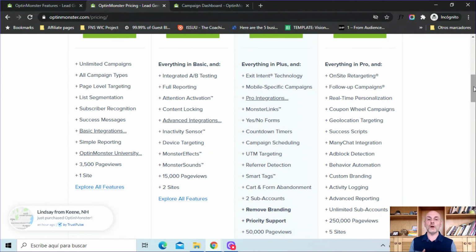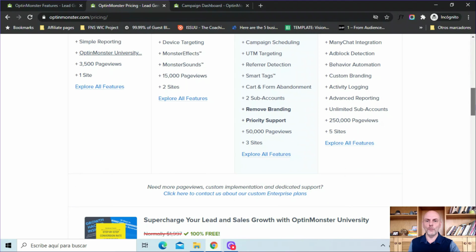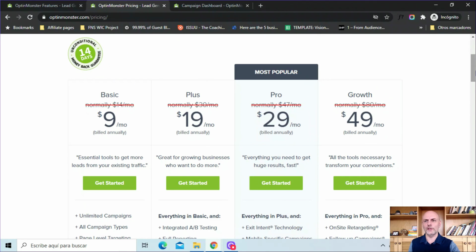So be aware that when you do choose a plan for OptinMonster, you choose one that fits what you need. Not just based on number of page views and sites, but based on other features that are available for that particular plan. Okay, so those are the pricing options, and as I said, it does come with an unconditional 14-day money-back guarantee. So now let me take you through a demo of what you can do with OptinMonster.